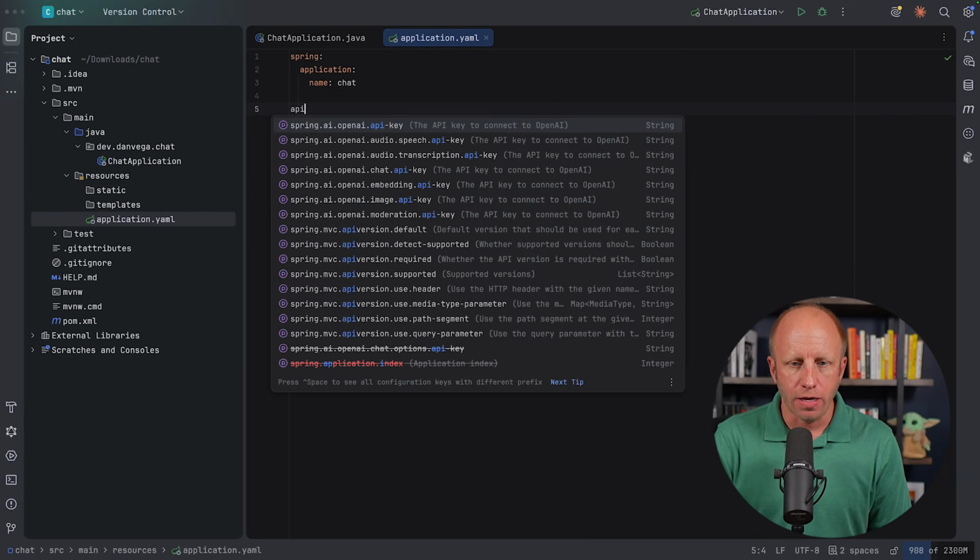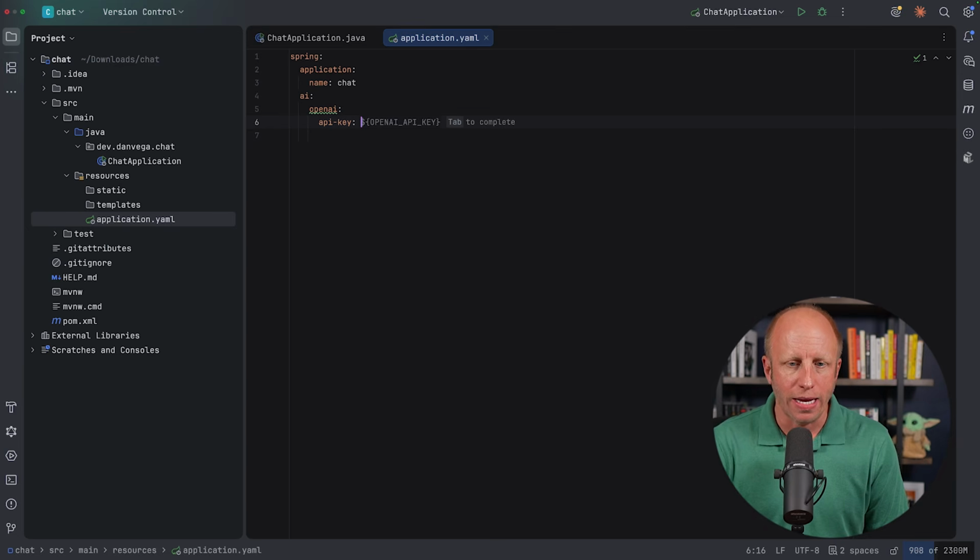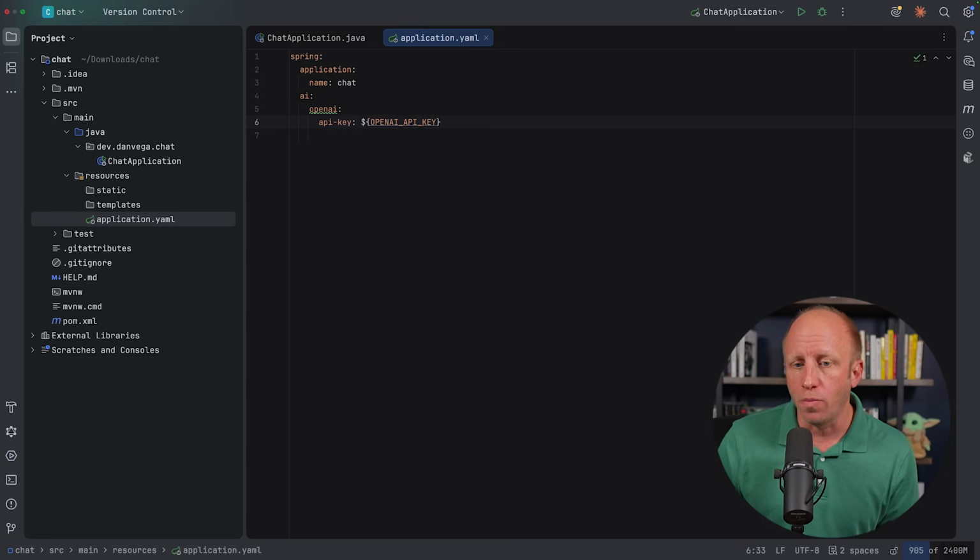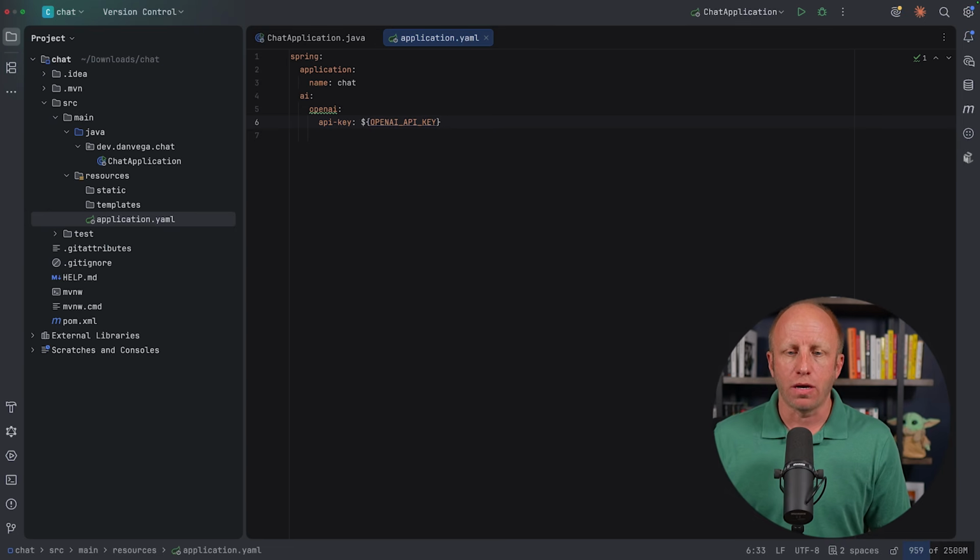All right, so as I said, the first thing that you will need is an API key. So I have to come in here and configure my OpenAI API key. You can go ahead and just hard code this in. Do not check that in. For me, I actually have this in an environment variable called OpenAI API key. With that, that's everything you need. You can go ahead and start your application.